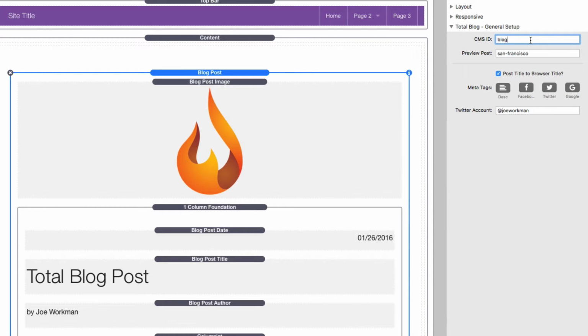Now, inside the blog post stack, obviously there are some important settings here. The CMS ID is obviously blog because that is the ID of our blog. And this is going to be using the sample data that we used earlier, which uses the CMS ID of blog.